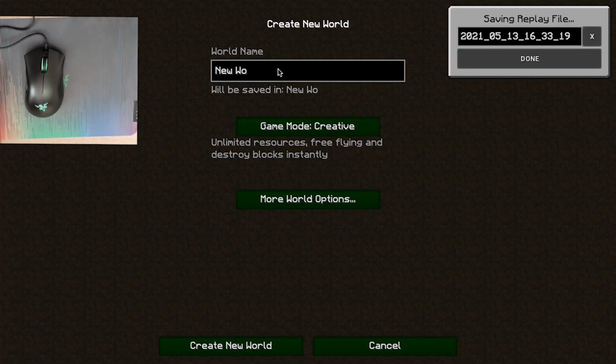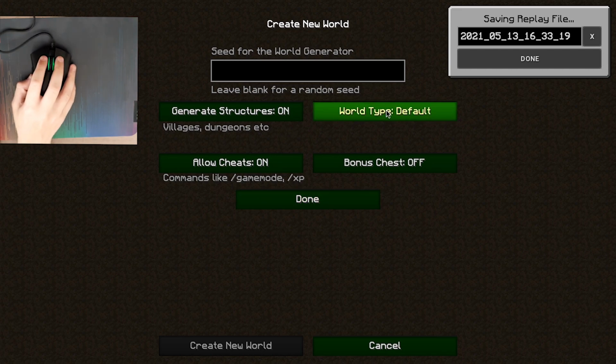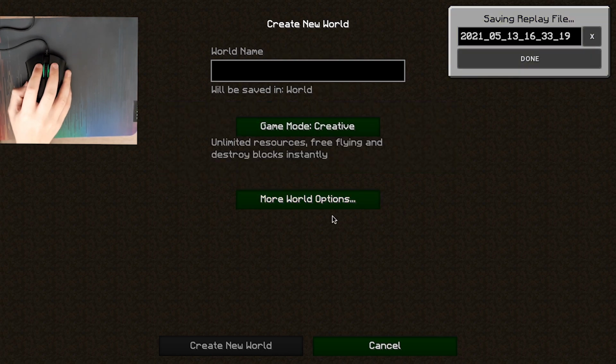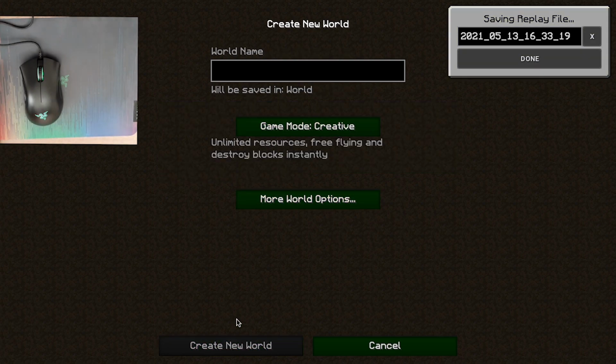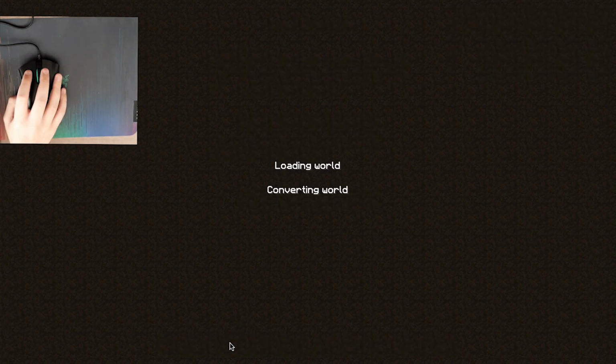Then there's using survival. So another option you can do is create a super flat world. So if you go to the world type, you go to super flat, and then you hit done and choose a random name. Then you hit create new world.